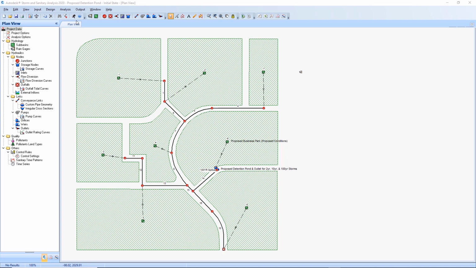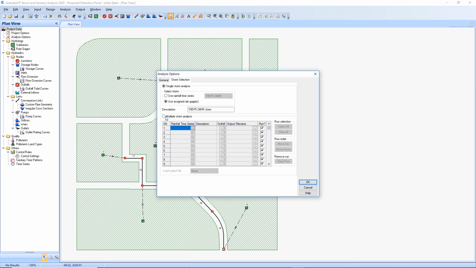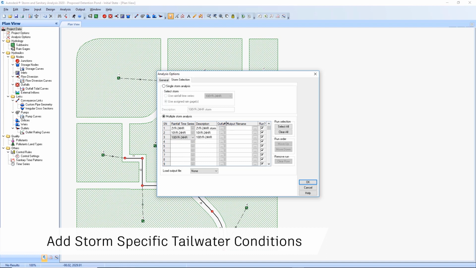There are several updated features in Autodesk Storm and Sanitary Analysis which accompanies Civil 3D 2020. You can now add tailwater conditions separately that are storm specific when running multiple storm events.